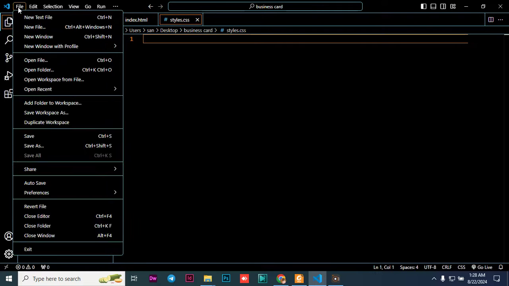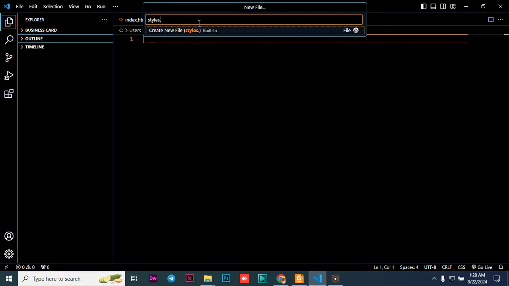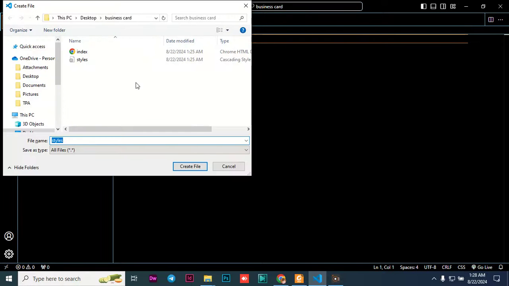So you just click on file, and then new file, and then you type where it says select file type or enter file name. You just type there styles.css, and then you press enter. The moment you press enter, it is going to fetch the current folder where you are saving your documents. So in that particular folder of business card, that is where you are going to store the styles.css.